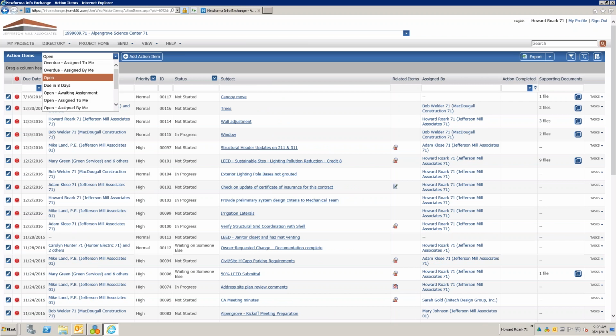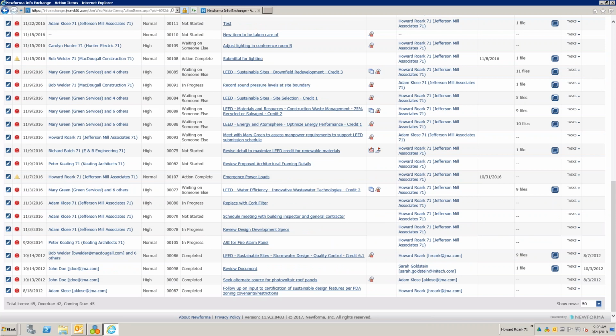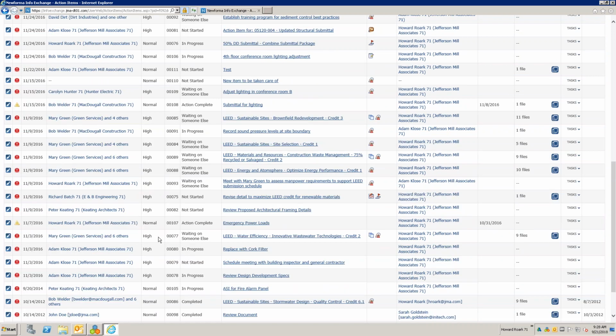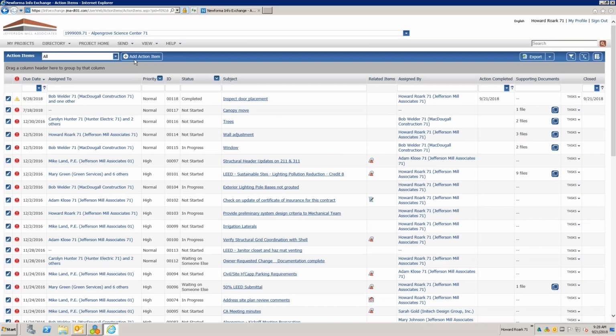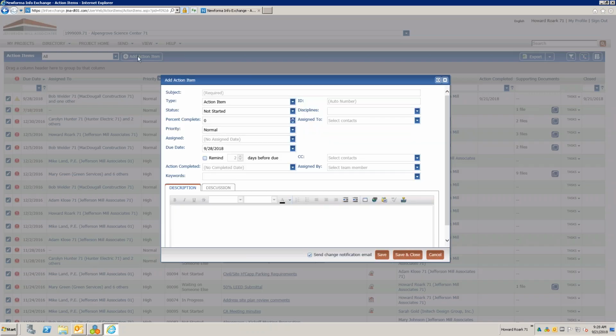I can see all of the action items. I can even split it down into assigned by me, assigned to me, all, and the all that I see is all 45 versus just the 16 that Bob sees, because he is external and only sees things that he is a party to. In both cases, either internal or external, you can add action items to the project from Info Exchange.